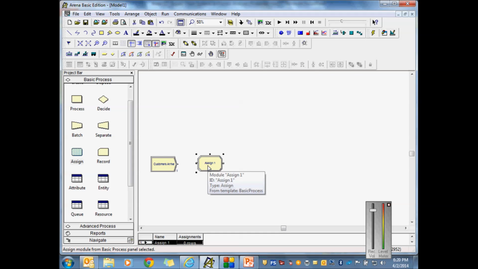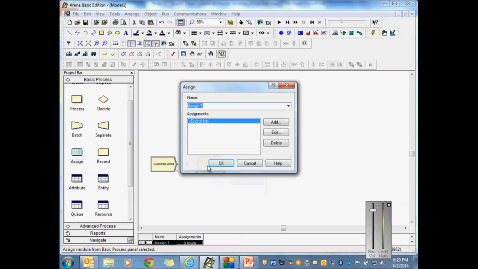So if I come into the assign block and double click on this, I'm going to give this a name of customer demand. Now, what have we always used assign blocks for? Yeah, changing variables, adding to variables, creating variables, initializing variables. So we use it a lot the same way as you could in the variable spreadsheet. We're going to actually create 2 variables here. I'm going to add a variable.